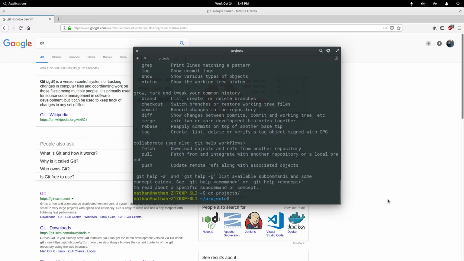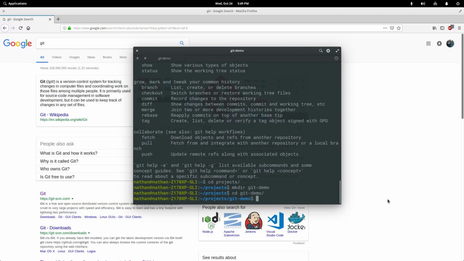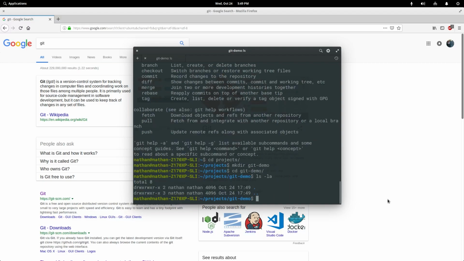So we're going to hop on over here to projects and then I'm going to make a directory for this example repository. So I'm just going to call it git demo and then going to navigate over there. And once we're here, we just have an empty folder. Now, to get started with Git is dead simple. You just do a git init.